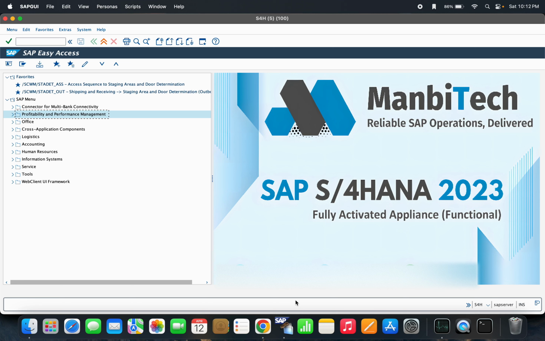Today's topic is very interesting and will be useful for every end user, functional and technical consultant as well, in SAP ECC and S4HANA. In SAP, we utilize function key shortcuts and keyboard shortcuts to enhance efficiency and productivity. That's the reason.